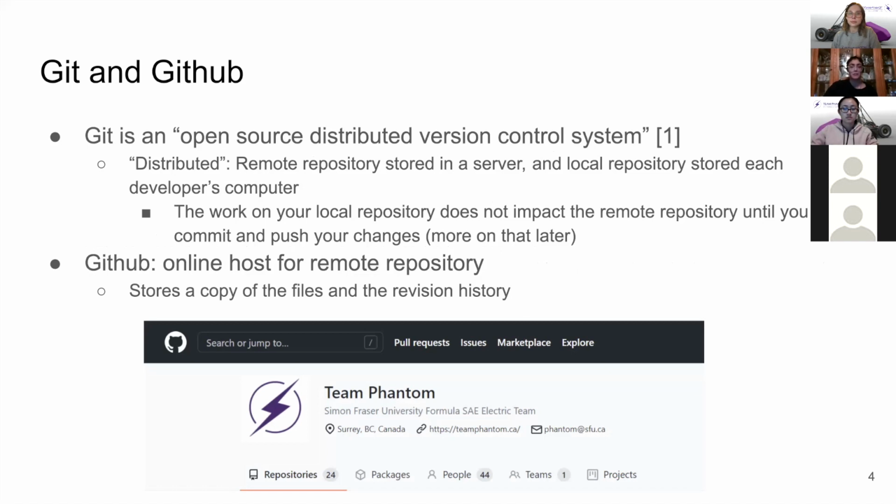Distributed is important because what that means is that you can have a remote repository on a server that's accessible by everybody who has access to that repository. And then you have a local repository that's just on your own computer. The work that you do on your local repository doesn't impact the work on the remote repository until you commit and you push your changes. So GitHub is simply an online host for your remote repository. We have a Team Phantom GitHub that stores a copy of all our files and our revision history.